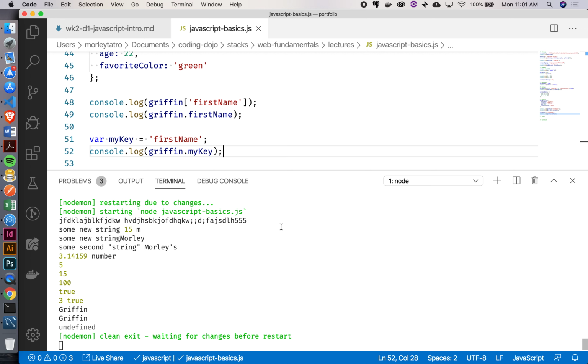Undefined. Why is that? Why is this not working the way that we were hoping it would? Because the first name, you didn't specify that it was set to Griffin. Label as an object either. So the deal is this. When we say Griffin.myKey, it's actually going to look inside the object for a key called myKey. Did that object have a key called that? No. That's why it's undefined.